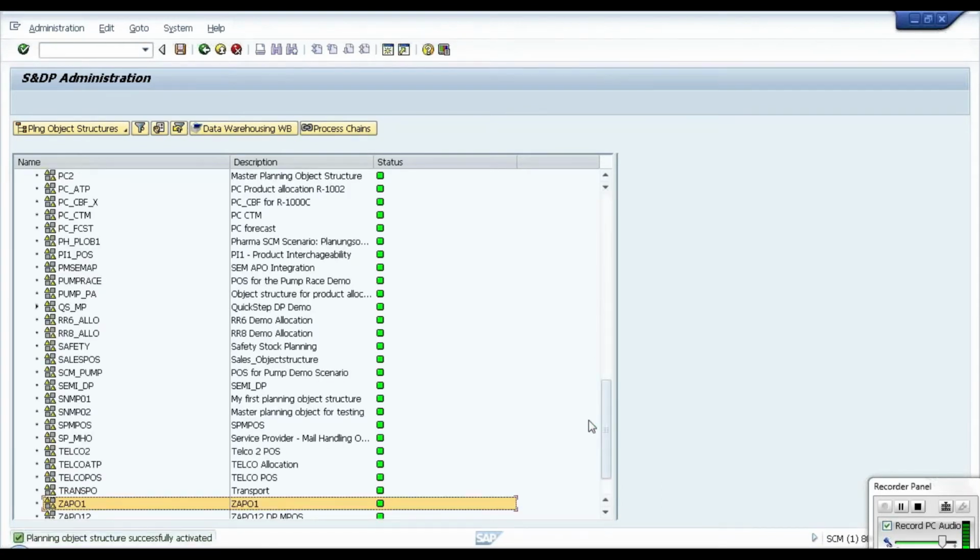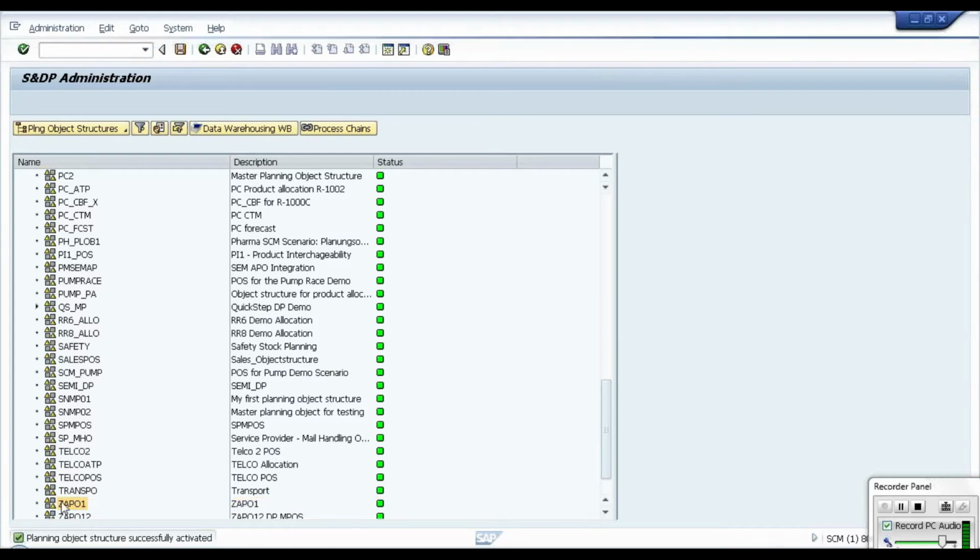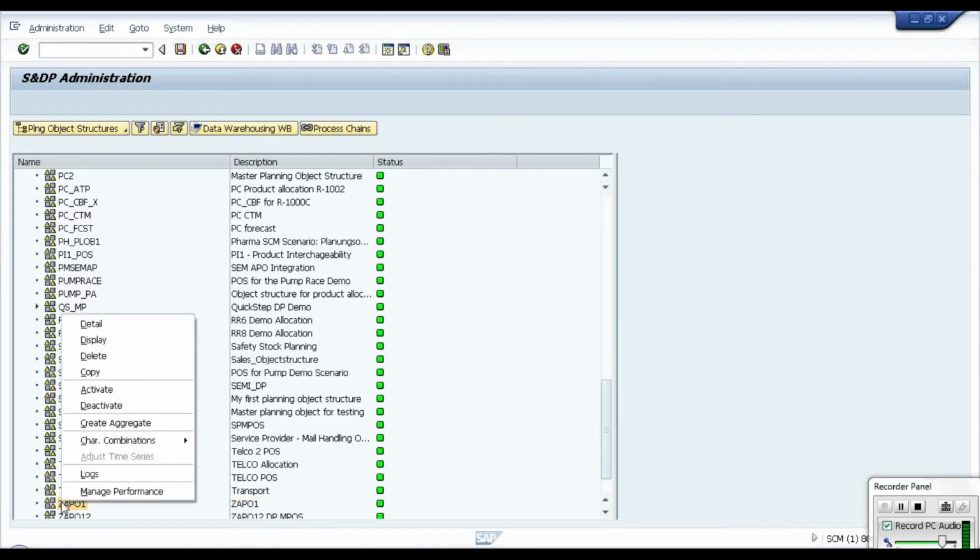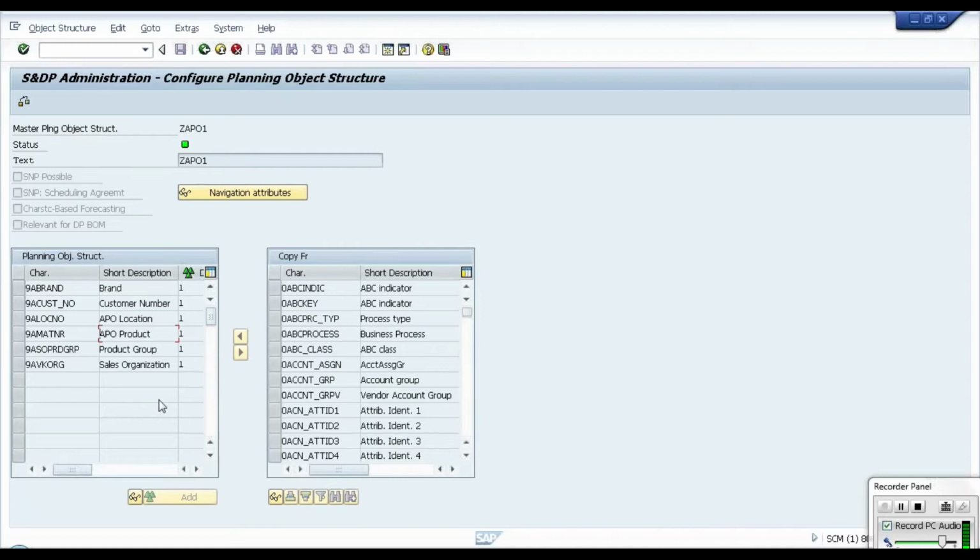See, now it is successfully activated. So if you right click and go to the display, now you can see it is activated, and now it is grayed out. Now you cannot do any changes, like you cannot add any characteristics again here.